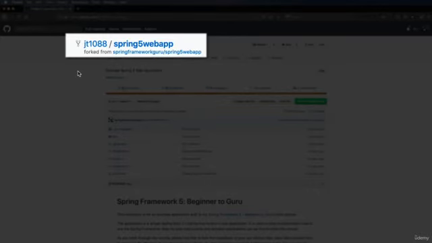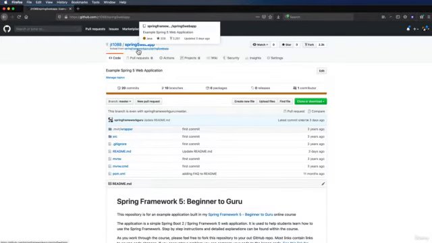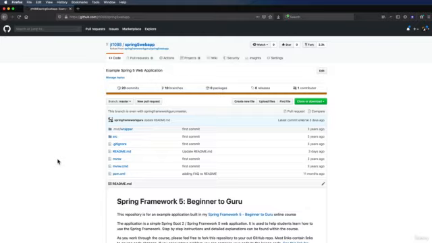So if you ever want to go back to my repository from your own GitHub repository, just simply click on this and you'll get back to the original source, which is my repository. But here, this is a repository that you will be using for the course.